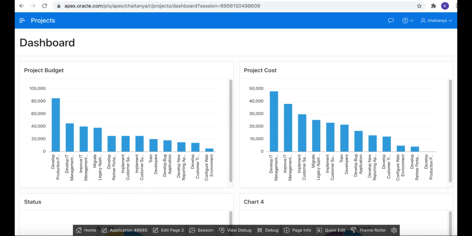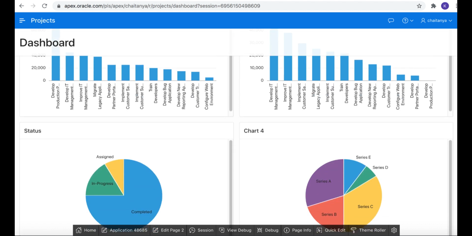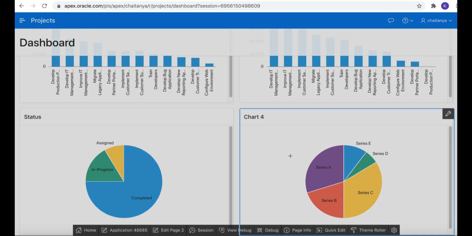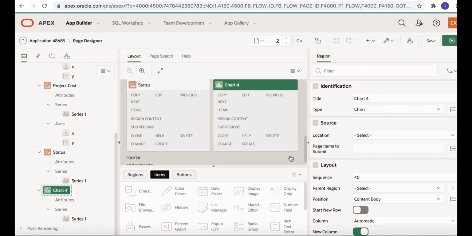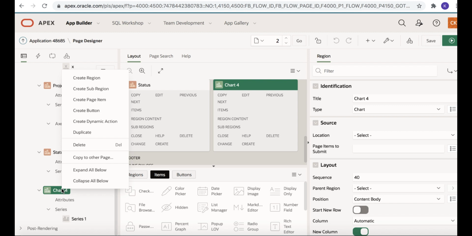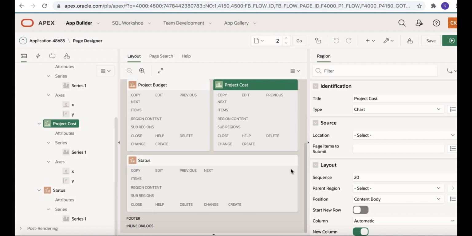You see there are 4 charts at the moment, and I just want to get rid of chart 4. So let's click Quick Edit, and then click in chart 4. So I'll be navigated to the page designer. So right click this and just delete.